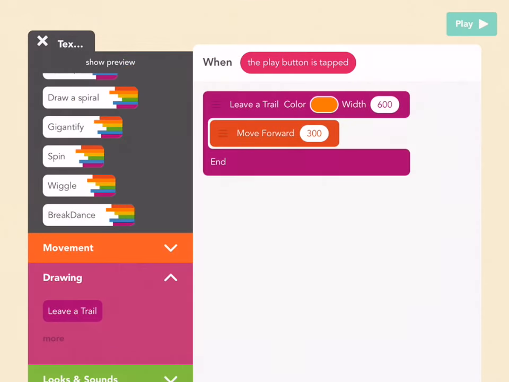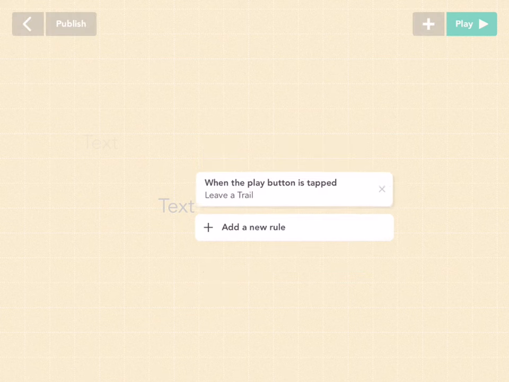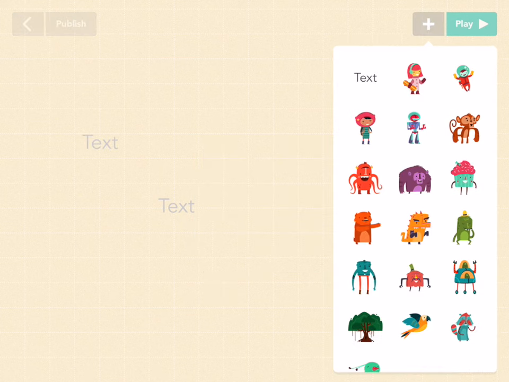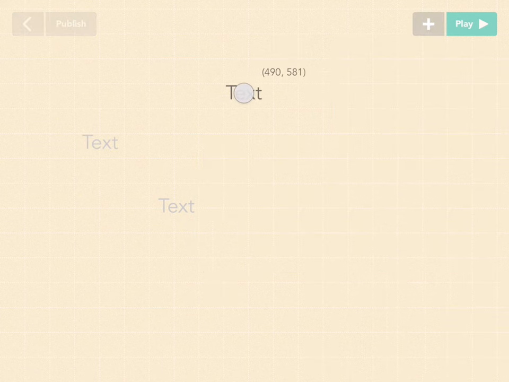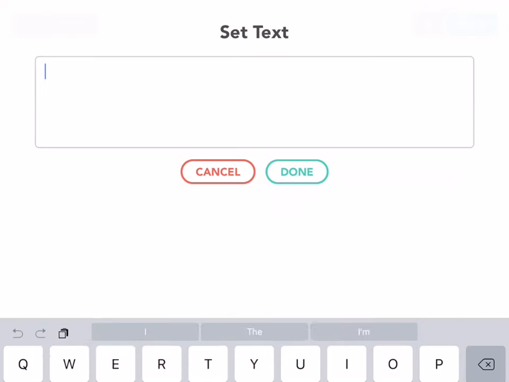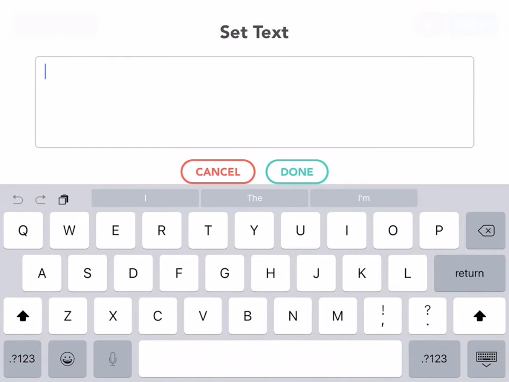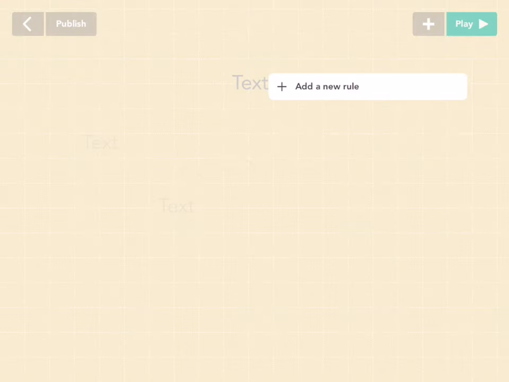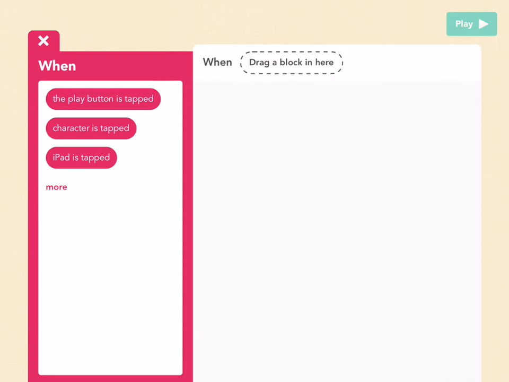So let's go to edit. And let's get out of here. And let's tap on the plus button again and drag out another text object. And let's put that at like 500 by 600. Right there. And I'm going to tap cancel here. I don't want to name this object either. And by not naming a text object, it's just invisible. And let's add a new rule.